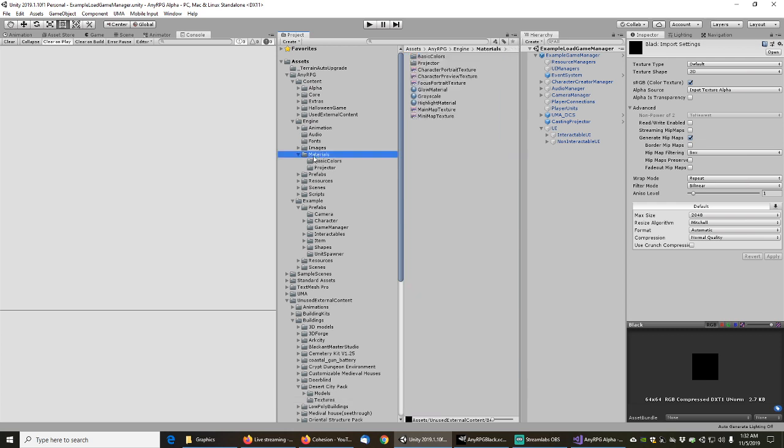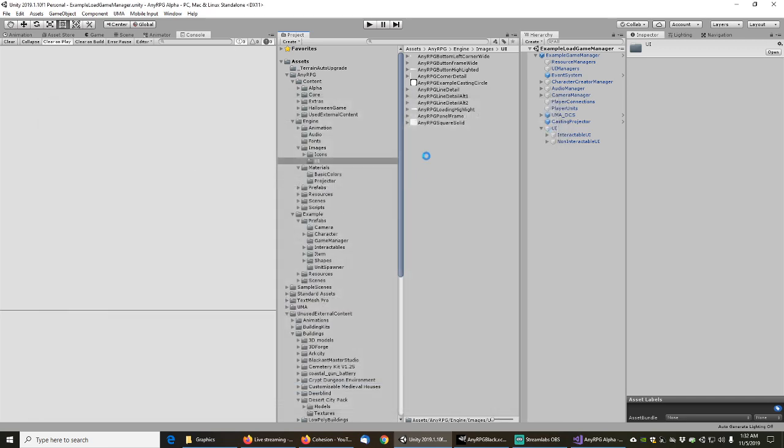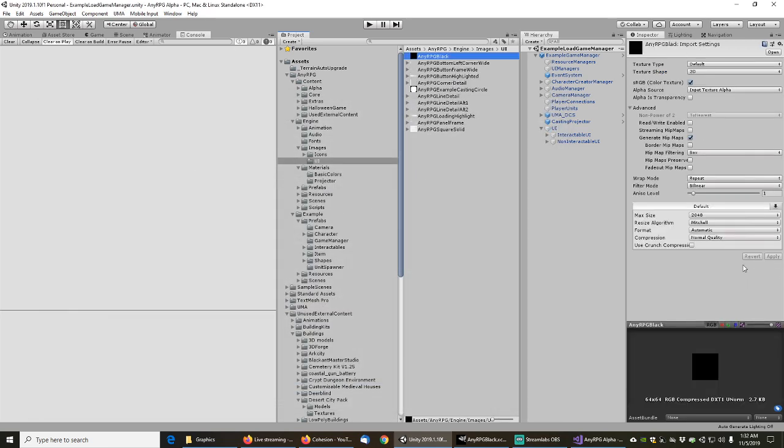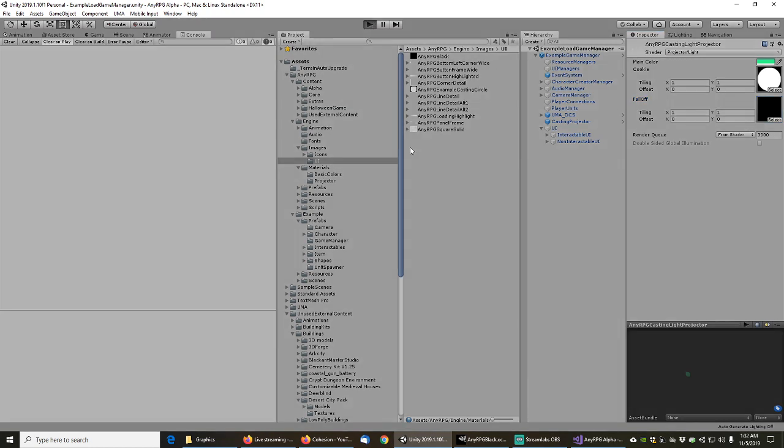And then go into the engine. Images. UI. Import new asset, AnyRPG black. I think we can literally just keep it like that, and then we can go to, let's see, the casting light projector, and then grab AnyRPG black, drag it over there, click on that, and we get AnyRPG black. Okay, file, save. Let us jump into the game, and we'll just make sure the cast targeting projector is still working.